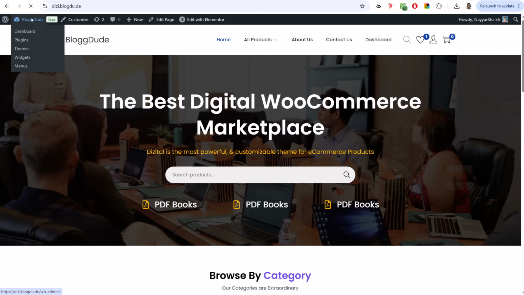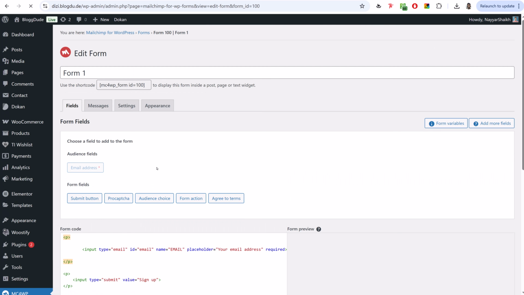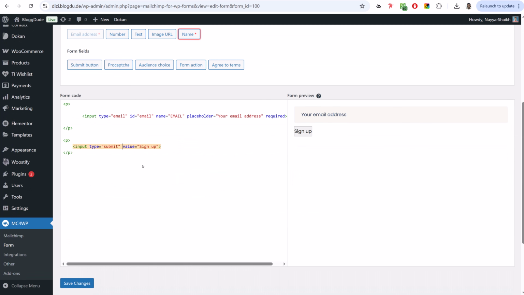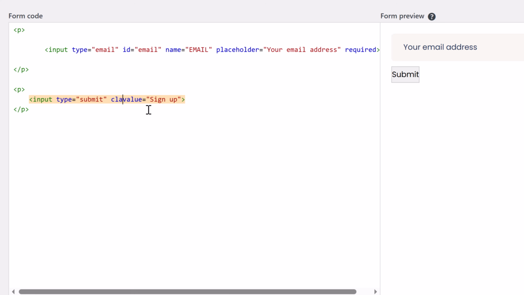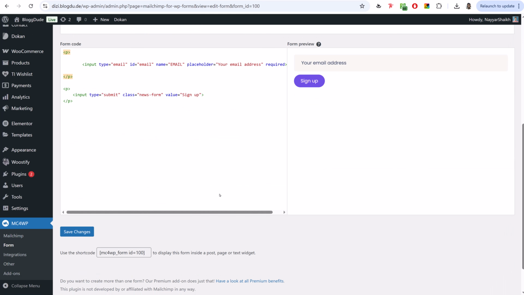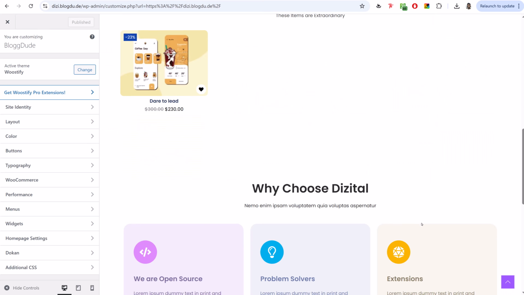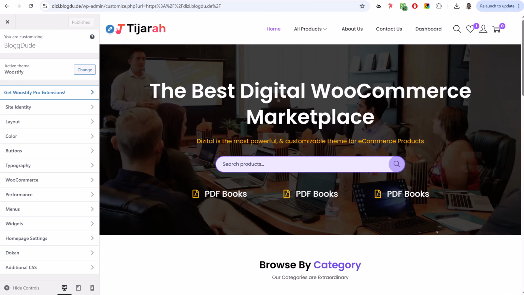Come back to your dashboard, click on MC4WP form, and we have to create a new class. So after the type, just type class equals, and under double inverted commas, type in news-form. And now as you can see, your button is changed like this. Like you can see on your screen as well, this is what you have to do. Now if I come back over here and refresh this page, that button style will also be changed. If I scroll down, you can see this is also changed. So basically with this, we have completed this tutorial.